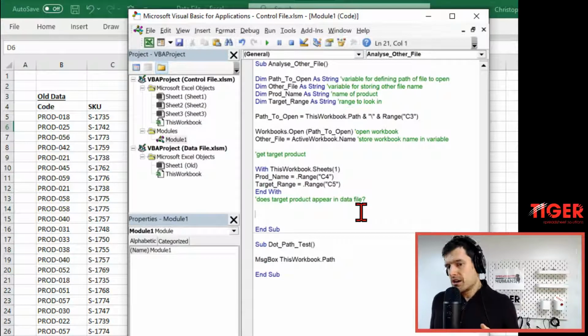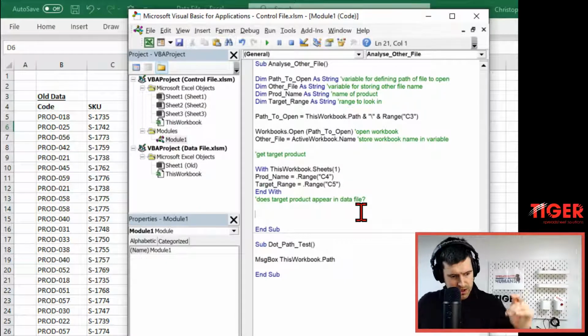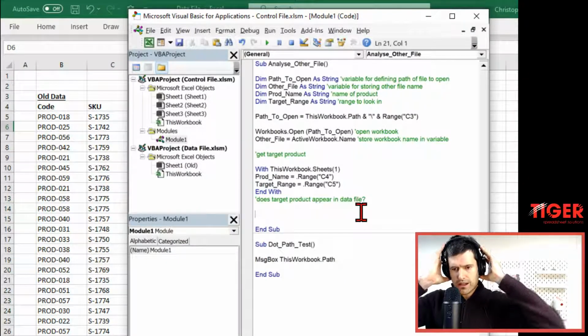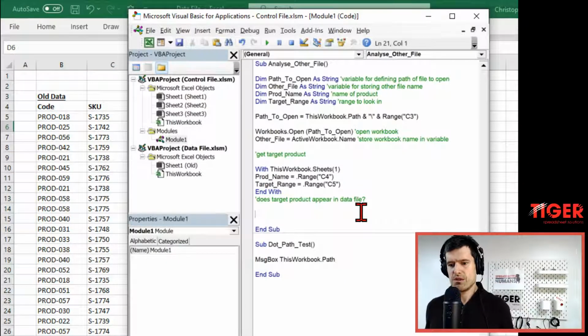What techniques are we going to use to answer these questions? Bob, do you know? What techniques are we going to use? The question we want to ask is, we've got the name of the product and we've got the range to look in, but what formula is going to allow us to do this? We need a formula to tell us, does a value appear in a range? We need a formula to do that. So have a think about that.